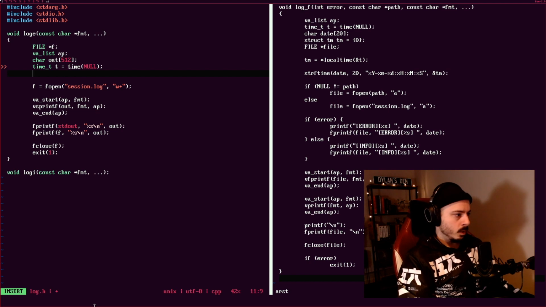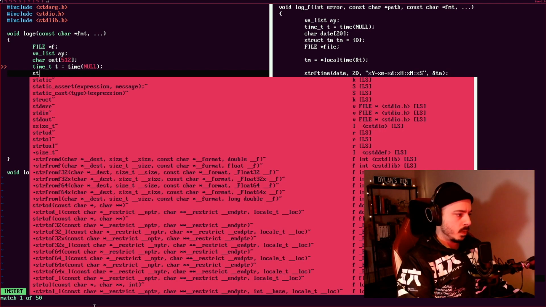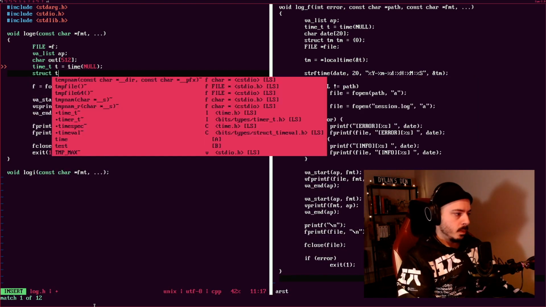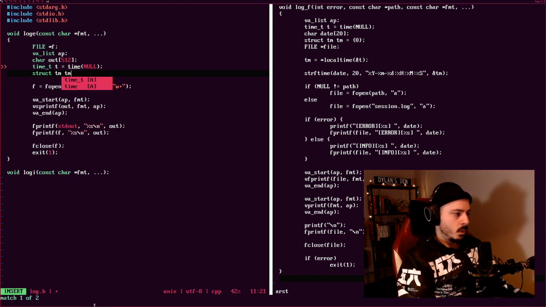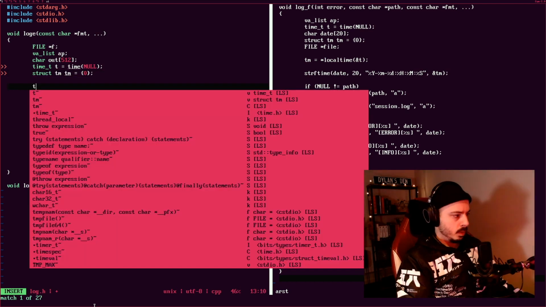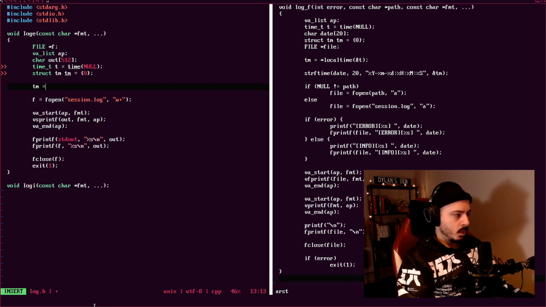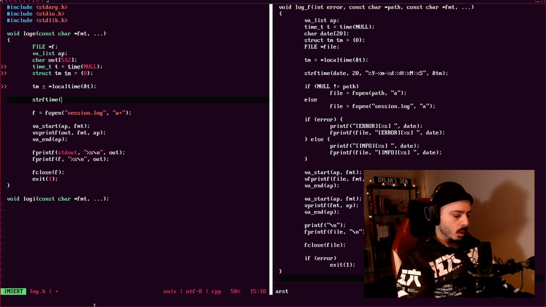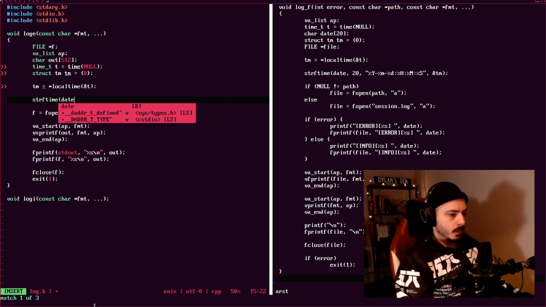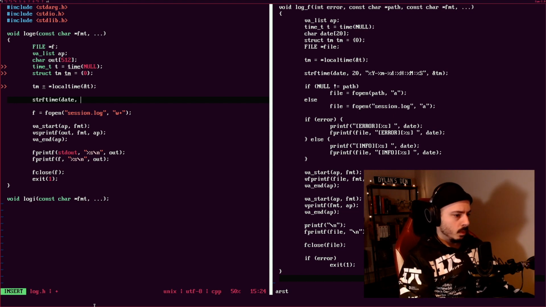And I haven't actually included the time header yet, so that's going to bug out. And then we need something called a TM struct, and I've just called mine TM. And this allows us to format the time and convert that into one of these TM structs. Okay, so this function that we're writing now is actually just going to format the time to a particular format that we designate. So what is this?